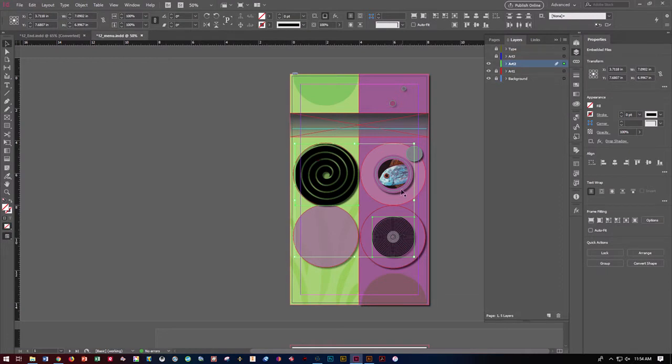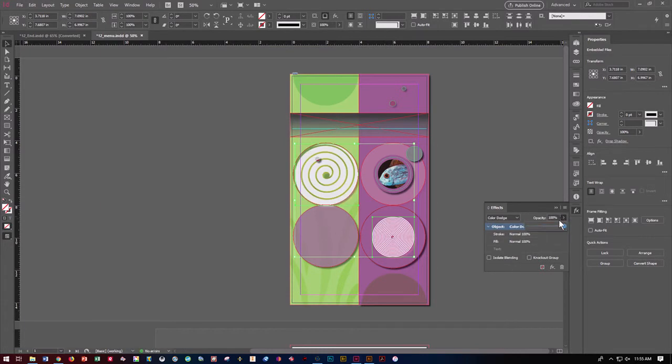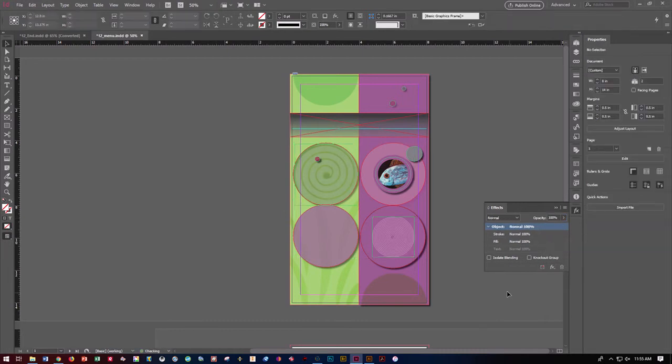We want to make sure we're grabbing the elements, not the grabber inside. So we shift-click and we've got both of them. Let's go to the effect panel and let's grab color dodge instead. And let's take our opacity down to about 30%. And that should work out pretty nicely.